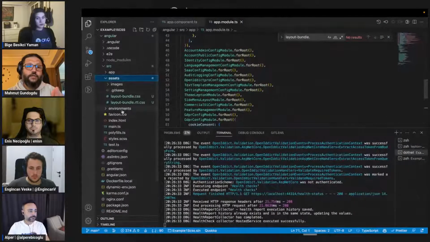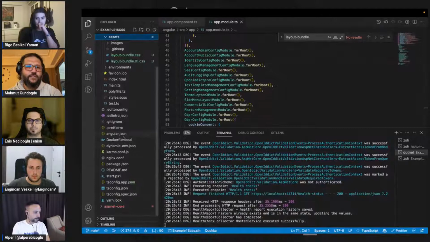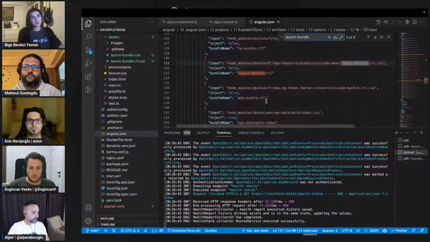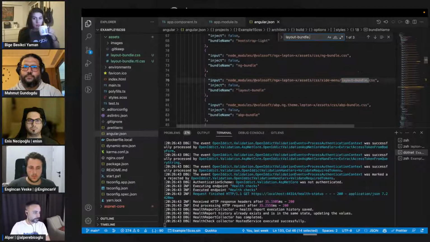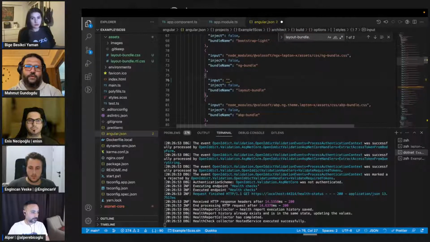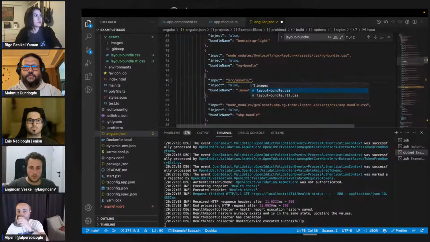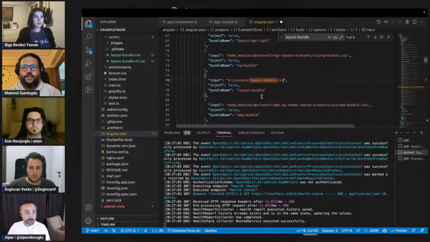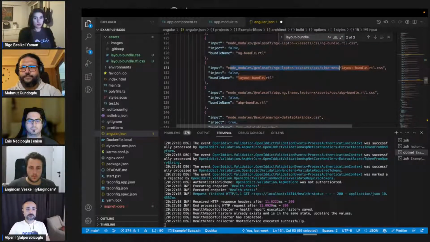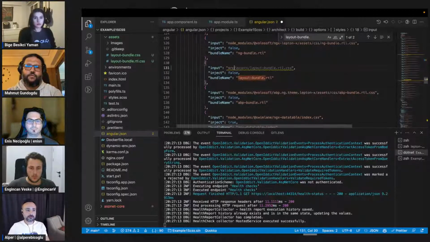So our CSS files are stored in the angular.json file. We have two files. One is the layout bundle CSS. I changed the path to my local file path, layout, source, asset, and here my file. We have another file too. I am changing the source, asset, and CSS file.